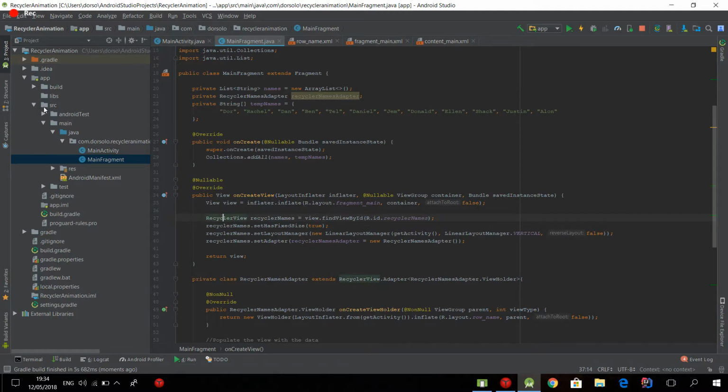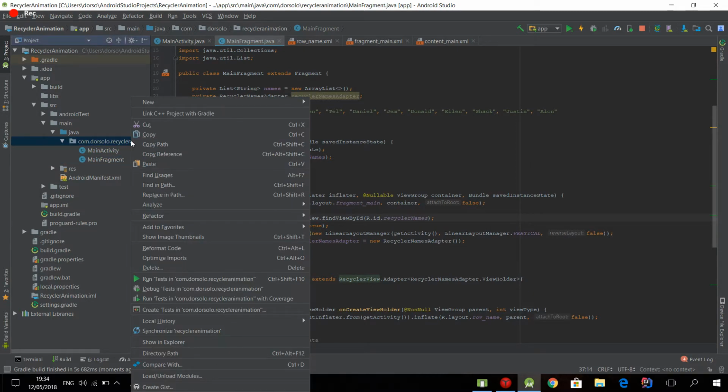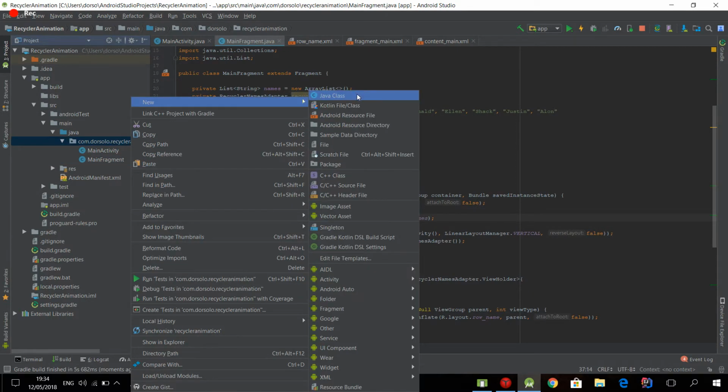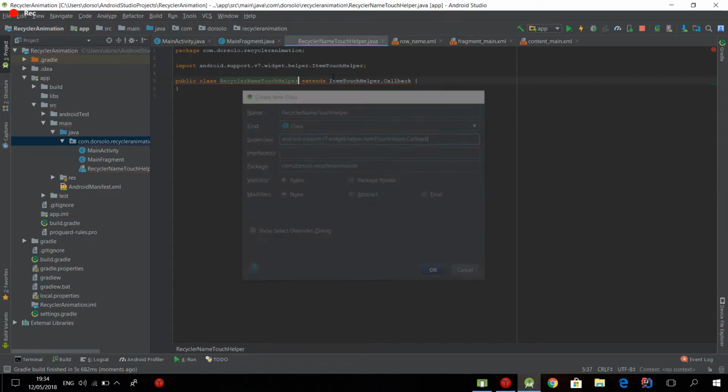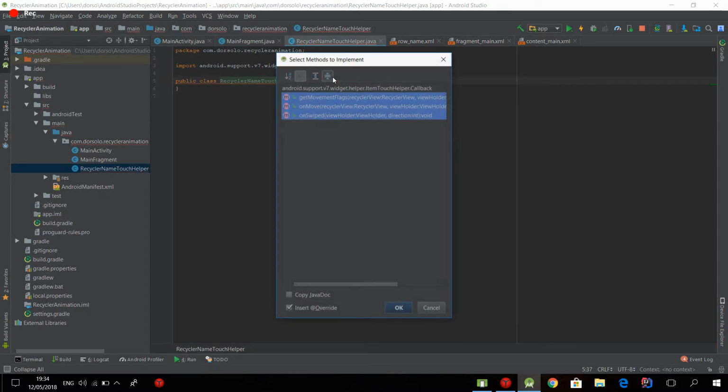So for the second part of this tutorial, we'll be talking about how to add animations. The first thing we've got to do is create a new class. Let's call it NamesRecyclerTouchHelper, which extends the ItemTouchHelper.Callback class. We need to implement three methods.